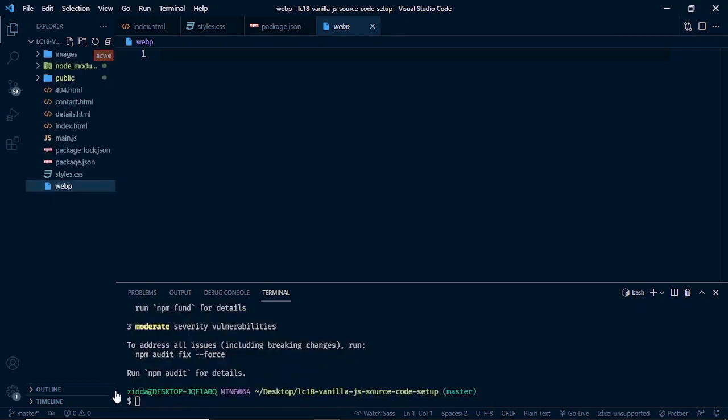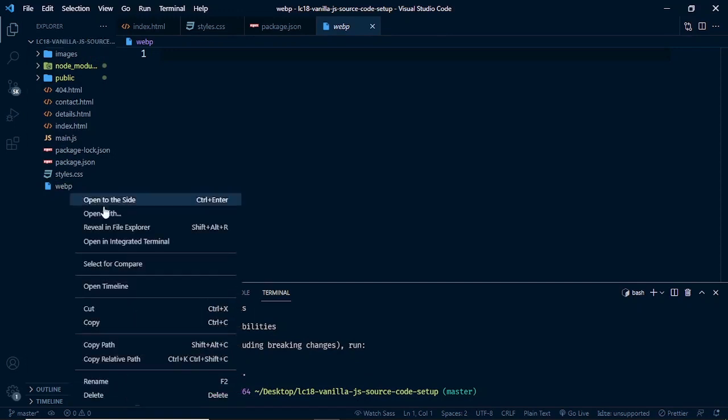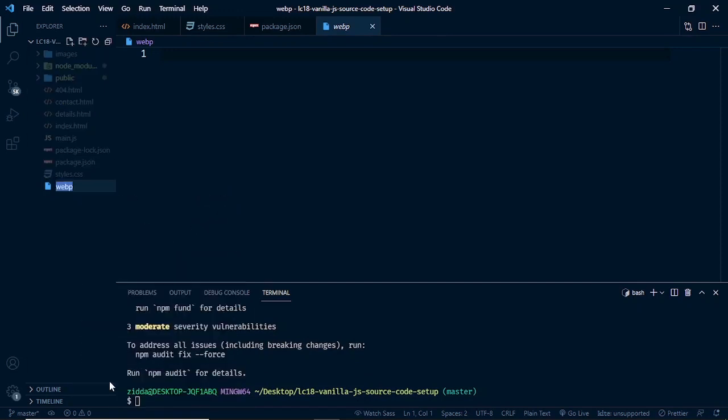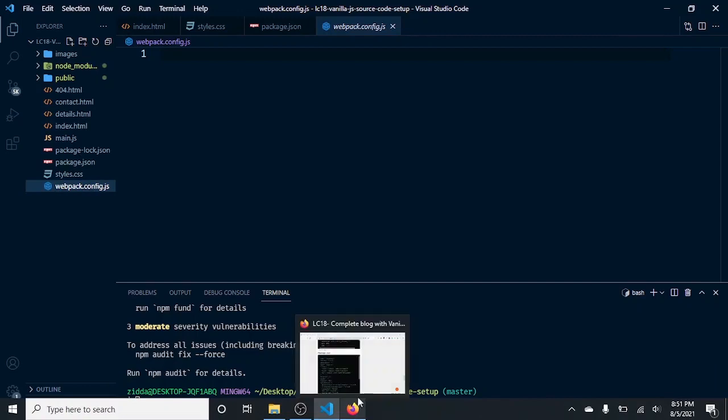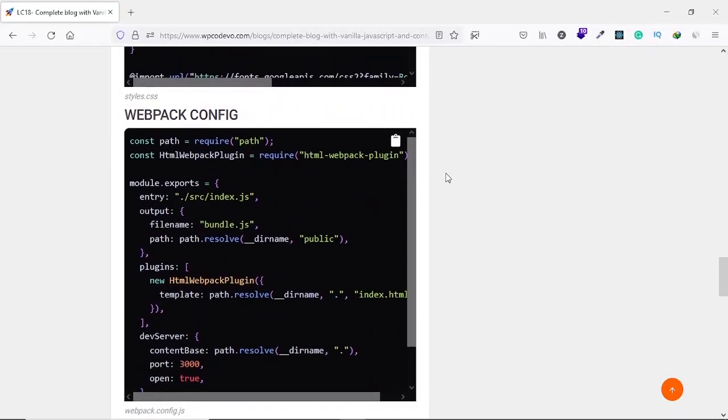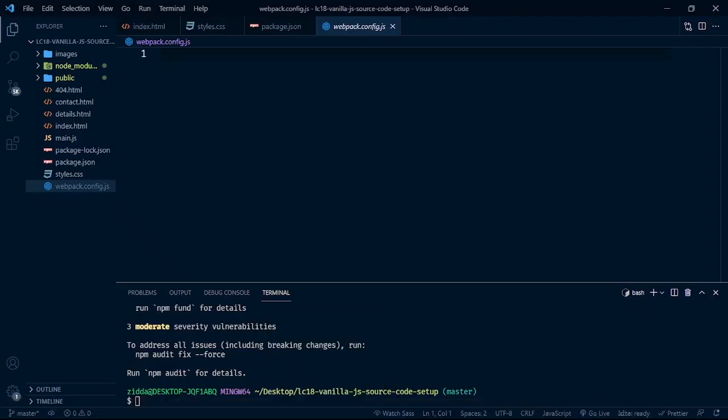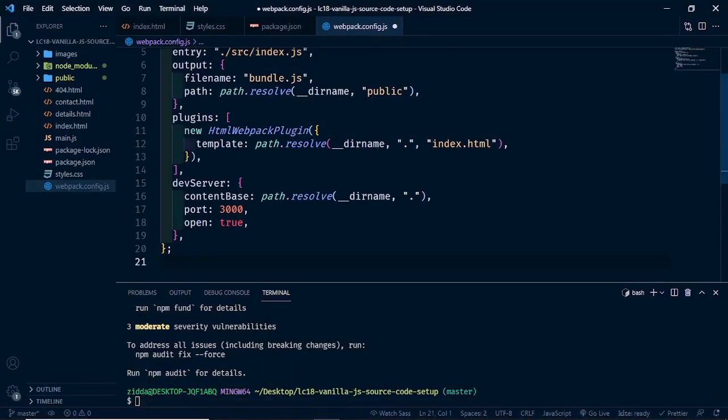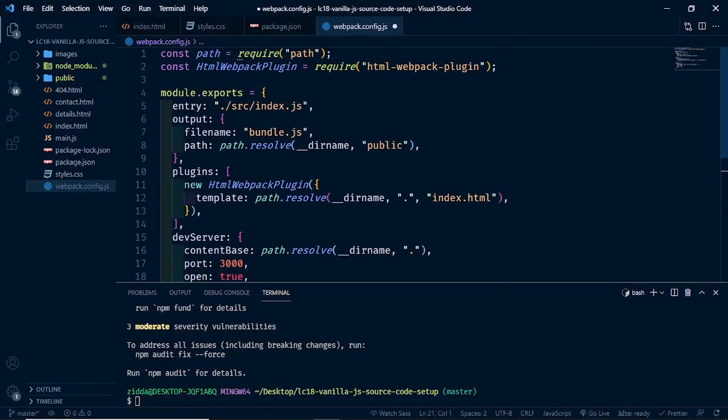What is happening to my text editor? So this is a file. I'm going to rename it to webpack.config.js. Then go to your browser and look for webpack config. Copy this, then go back to your text editor, paste the code in webpack.config.js and save this.